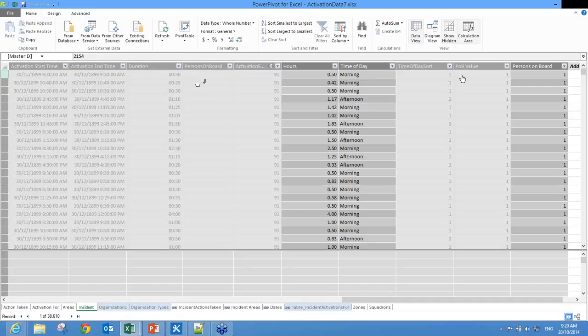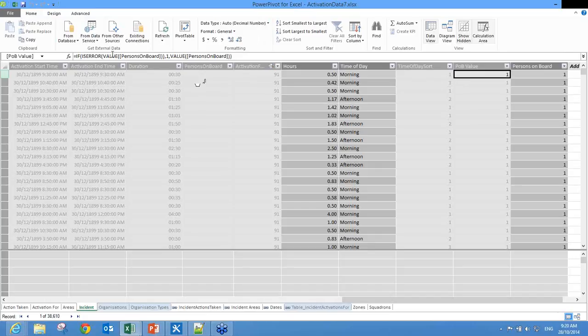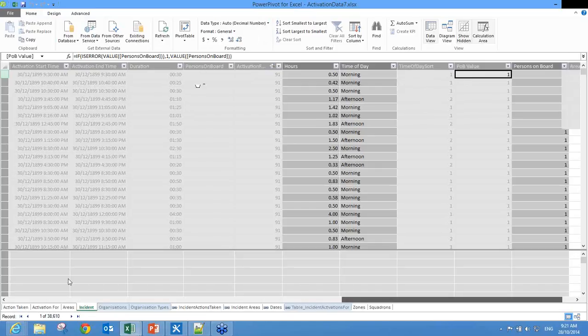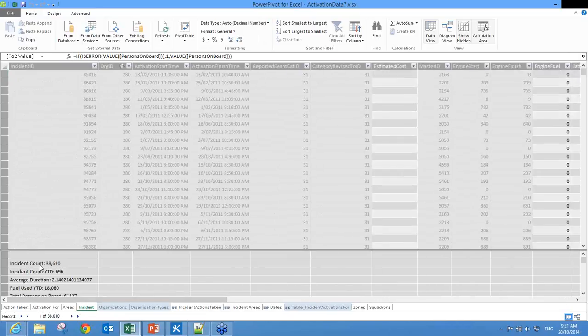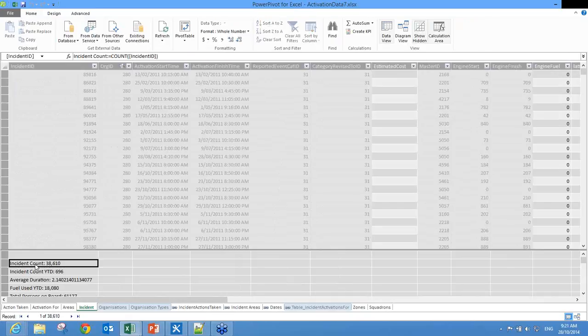So I've got some calculated columns here, and you can see some of the standard Excel type calculations that allow me to work out and cleanse my data to make it usable. Another thing I can do is create what I call calculated measures, which look at the information on a more global scale. Here you can see, fairly straightforward, I've got a value called incident count, and the value of that is a formula which is count of the incident IDs. Fairly simple, fairly straightforward.